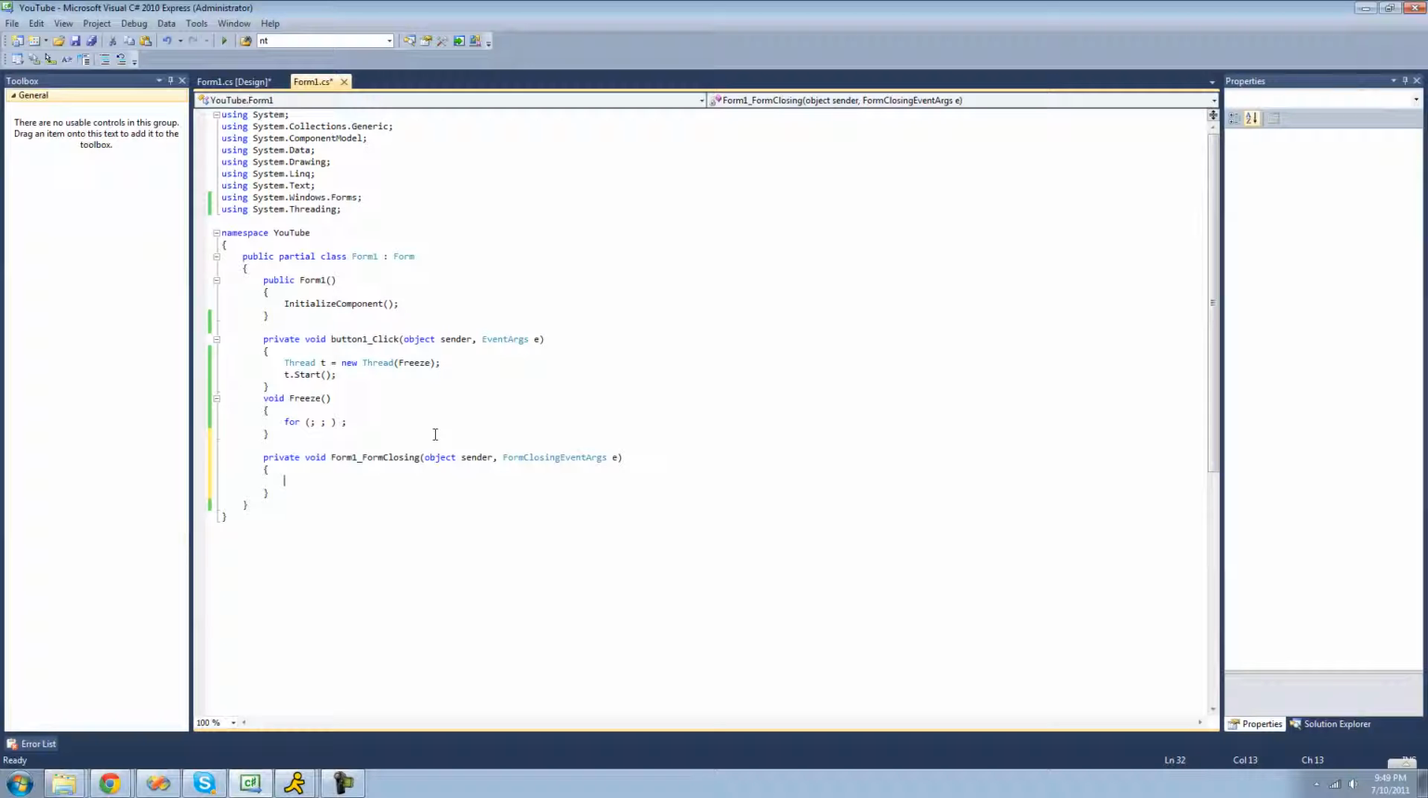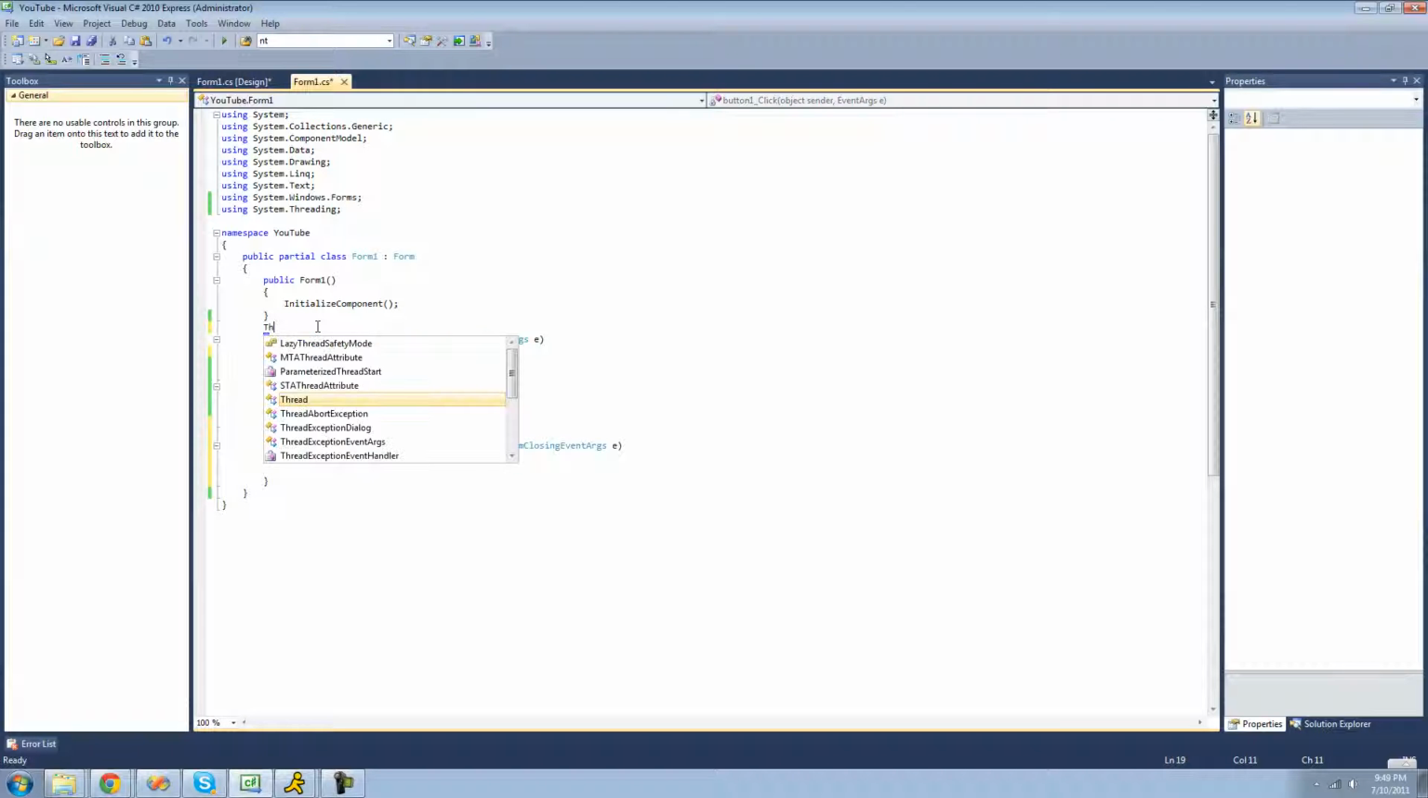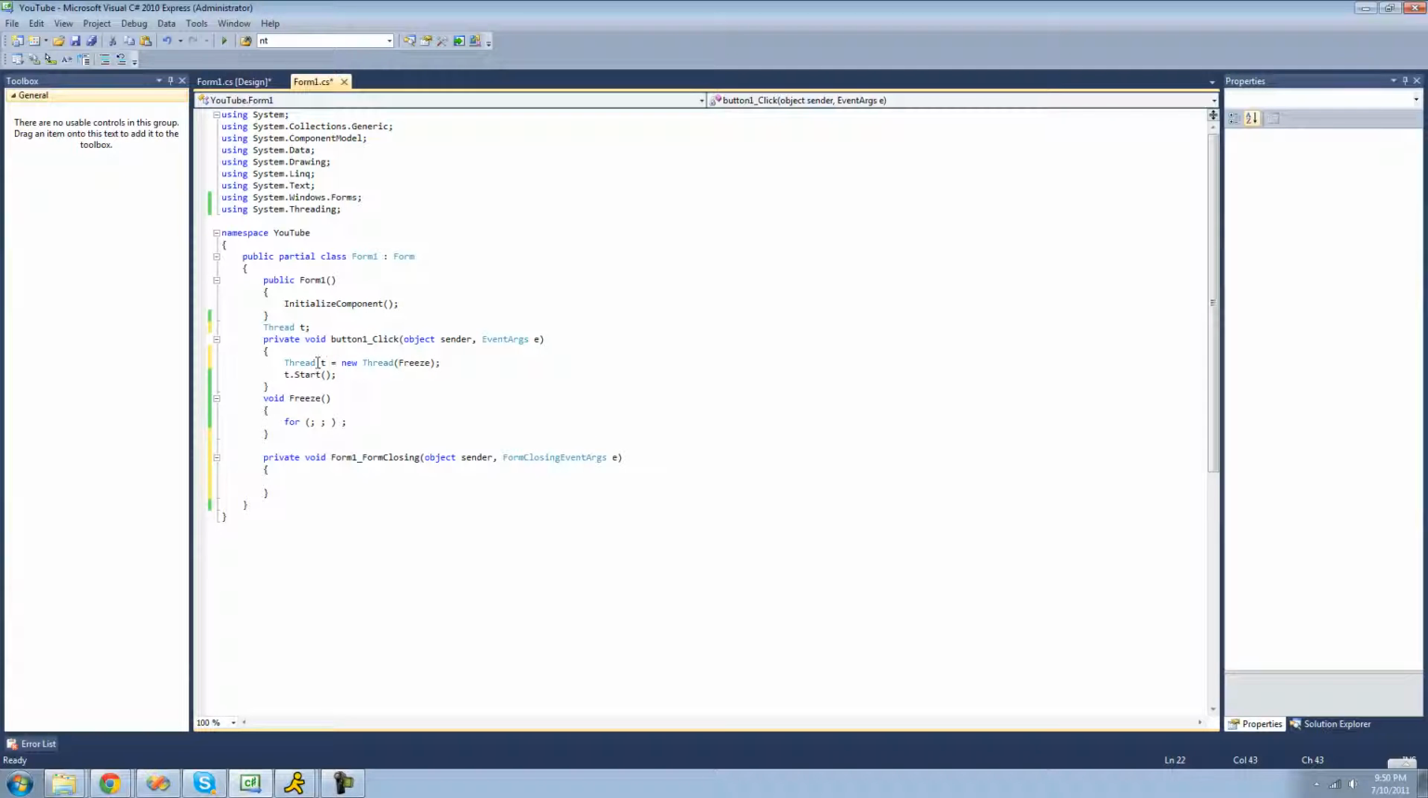We're going to need to make this thread, we're going to be able to use this thread in other places. So we're going to go up here and do Thread t, and then we'll do t equals a new thread right here. So now we can access this thread in any one of the methods inside of our class right here. So now when it's closing, we're just going to do t.Stop. I guess it's Abort. t.Abort. So it will just end this thread right here, so we can actually close out of our application.